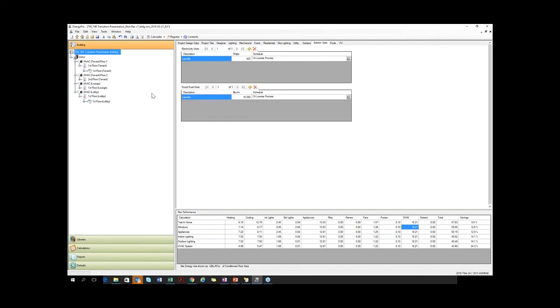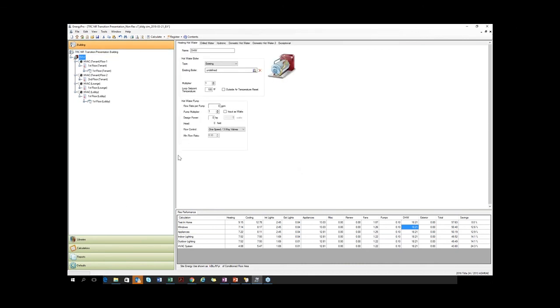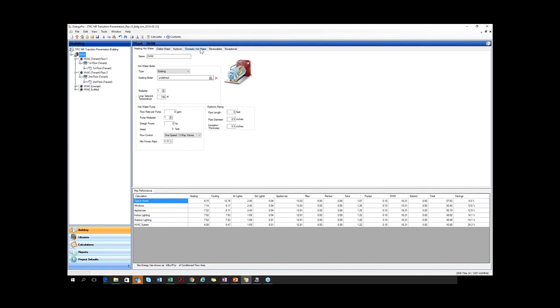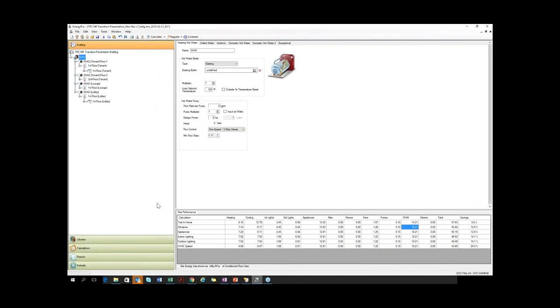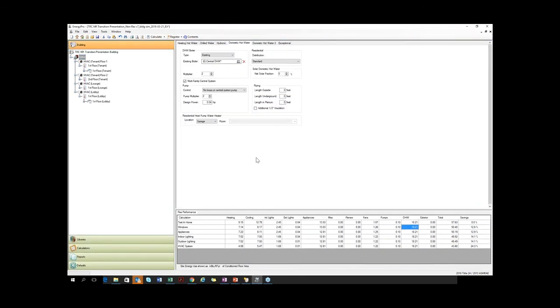And one other item regarding DHW systems that's different is when you open up the EnergyPro 5 model in EnergyPro 7, as I did, most of the items will just copy straight over from EnergyPro 5, but for DHW systems, that's not always the case. So this is the EnergyPro 5 model. You open it and it's a multifamily central system and there's no pump control, so the control is none. When I open that up in 7, it defaults not to no control, but to no loops or central system pumps. So you want to come in here and make sure you select the correct pump control.